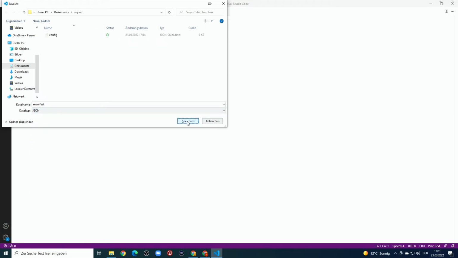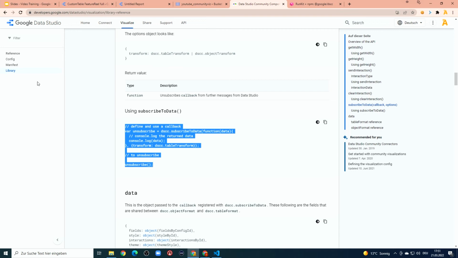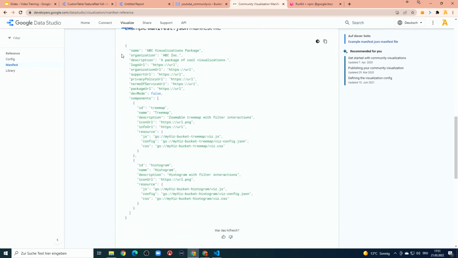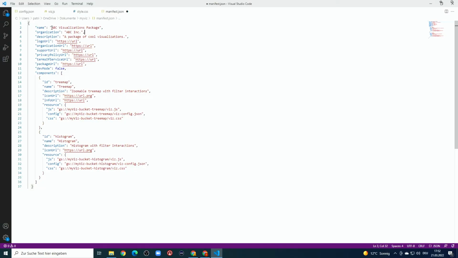Let's do it, manifest.json. Okay, so we're gonna look at what the reference has to offer us. We will find a manifest page here. And maybe there's some example. Yes, there is. So we're gonna copy this. The manifest.json offers some additional information about the visualization that you will see when you try to add this to your report. So you will find the name of the visualization package, the name of the company, a short description, some logos, some organization URL, and so on.